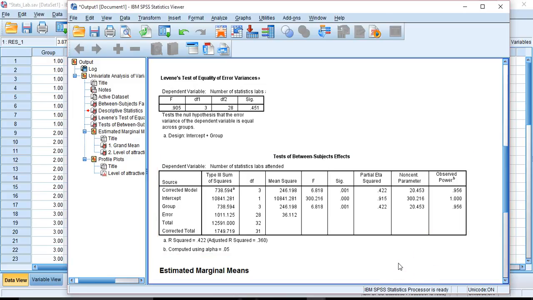I like to say power is our chance to find significance if it should really exist. So it tells us whether or not we had a powerful enough test to find something. Most of the time, if you found significance, you usually have relatively high power. We want a minimum of 0.8 or above.